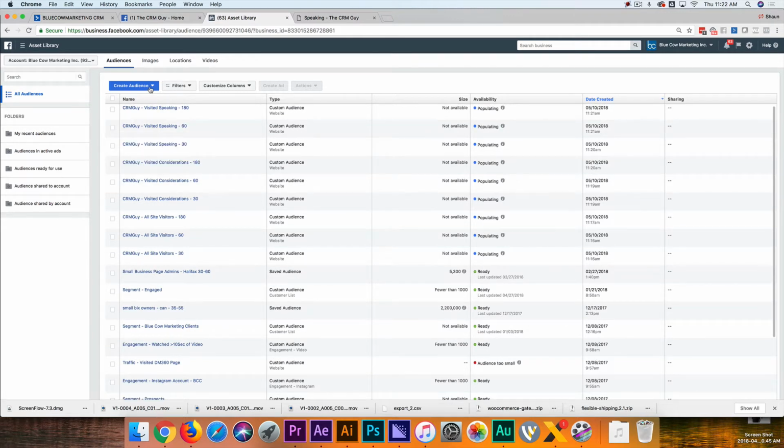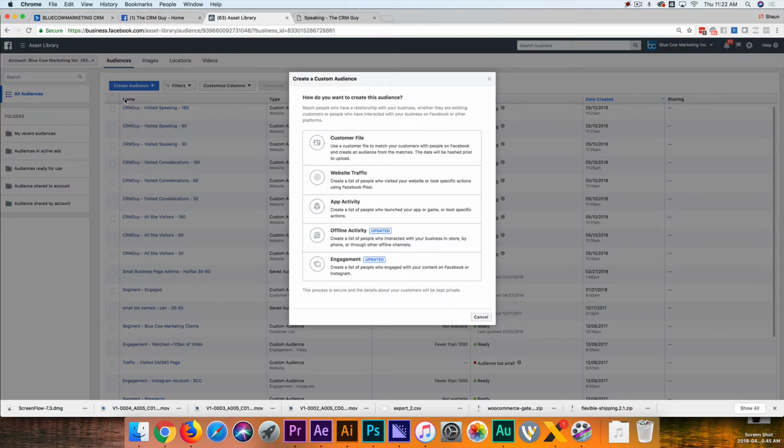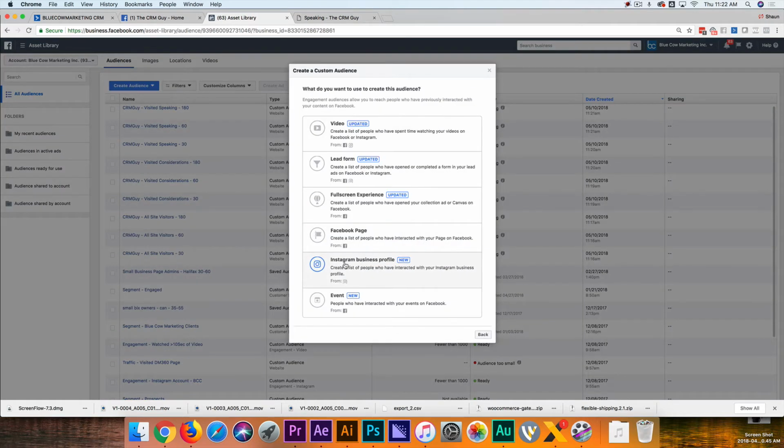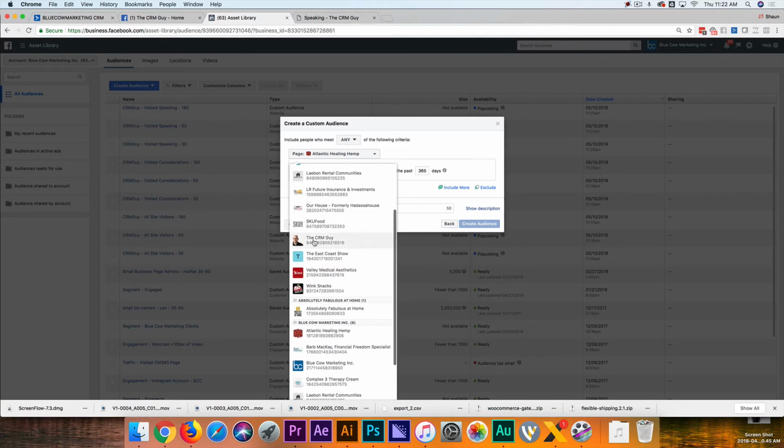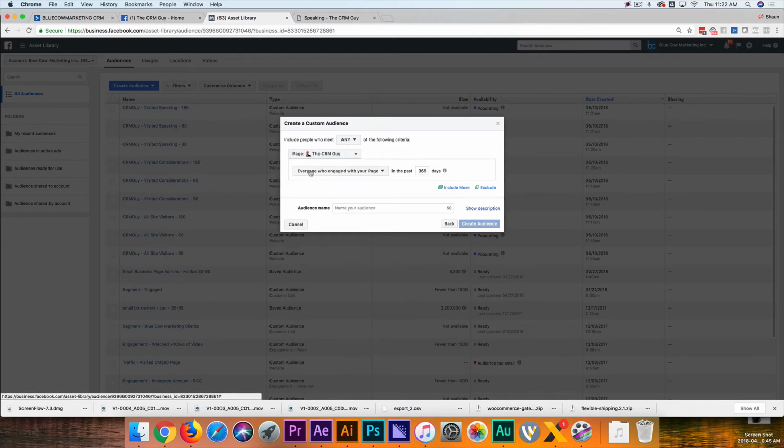So let's look now at what type of engagement you can create for a custom audience. So we're going to choose custom audience, and now we're going to go down to engagement. I really like what Facebook has put into play here. There's a lot of stuff that you can choose from. More importantly, the first thing you need to do is Facebook page. So you're going to be referencing your Facebook page. So I'm going to go ahead here and find the page for the CRM guy. And we're going to say anyone who has engaged with the page.